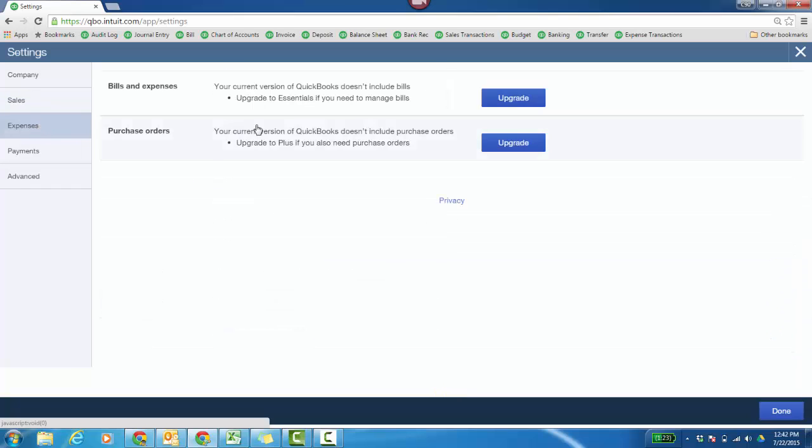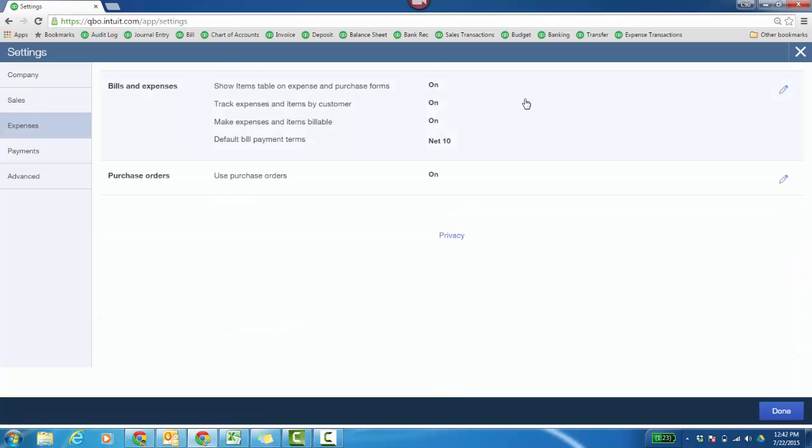Now for expenses, there's fewer preferences or settings, but do you want to show the items table on the expense or purchase form, track expenses and items by customer? This would allow me to pass through time, material, and expense to an invoice. This is only for QBO Plus. Do you want to make expenses and items billable? Also only in QuickBooks Online Plus.